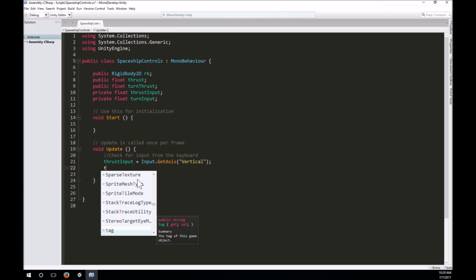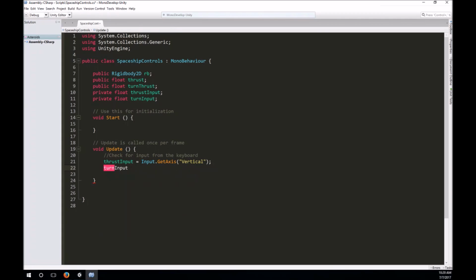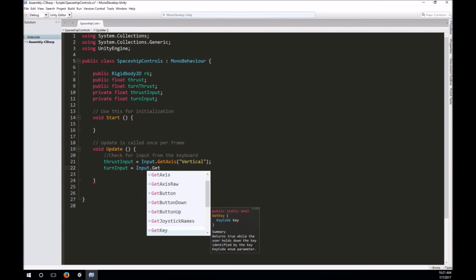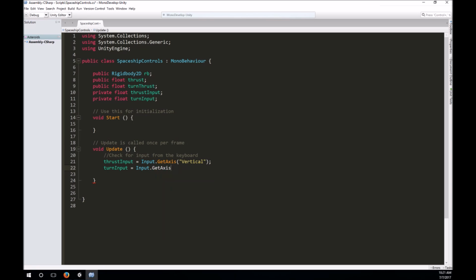And then we're also going to do the same for our turn input. So our turn input, same thing. We're going to go to the input system, and we're going to get an axis. And this time the axis that we're going to want is our horizontal. The horizontal axis is the one we set up to work with our left, right arrow and the A and the D key. So this will return a value between a -1 and a +1, depending on if we're on a negative key or a positive key or no keys at all. So that's going to get our input.